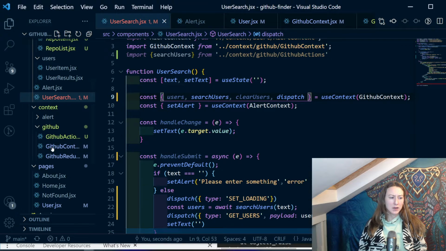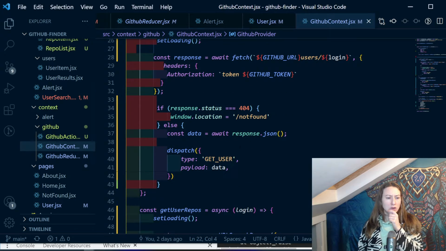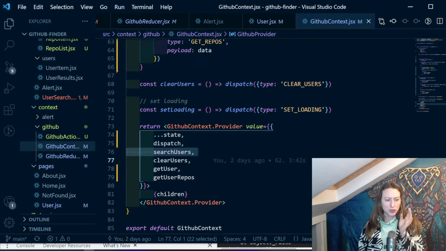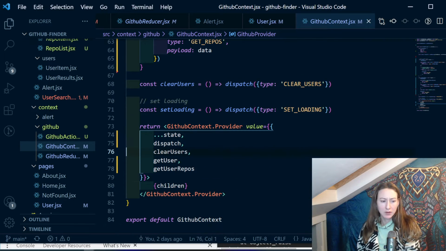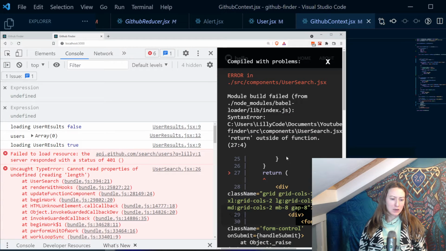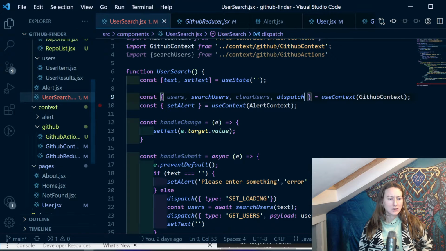So just now we need to clean up our GitHub context a little bit. Here we can see we're passing in the search users function, but we're not getting it from in here anymore. So we need to just remove that and save. And let's check how we're getting on. So here in our user search JSX, return is outside of the function.